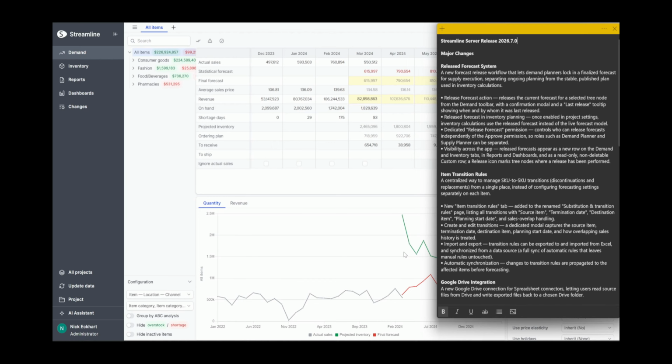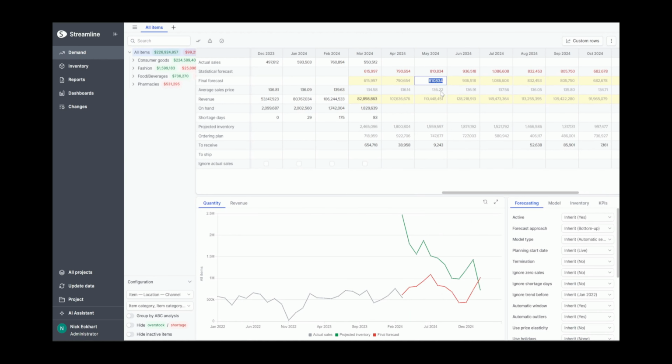So let's begin. Our first major feature is the new released forecast system. Previously, inventory planning always used the live forecast, so any forecast changes immediately affected our replenishment calculations. As we can see, the ordering plan has been changed immediately.